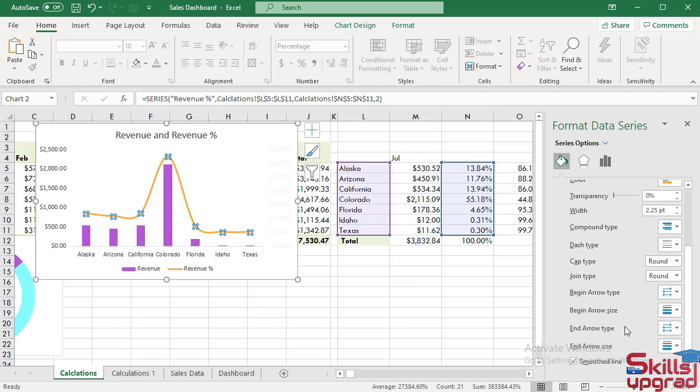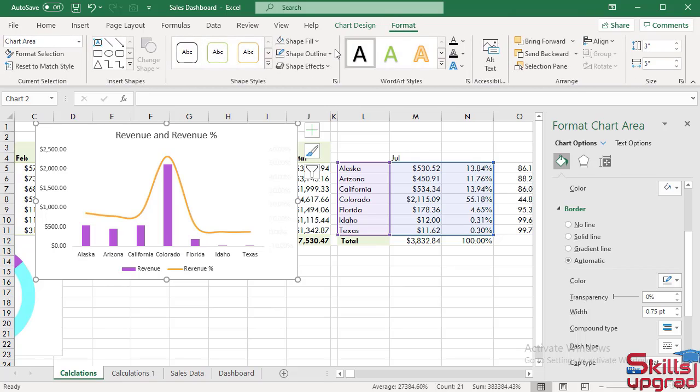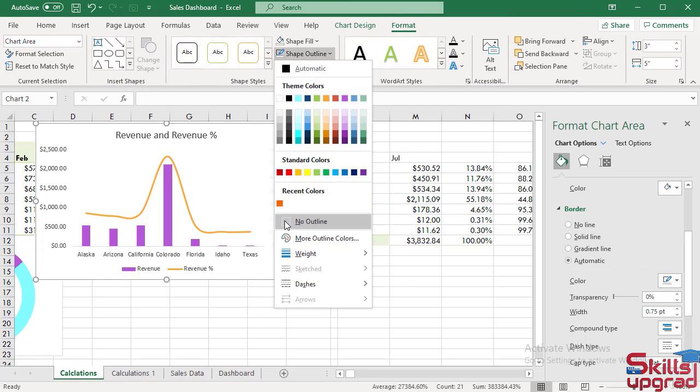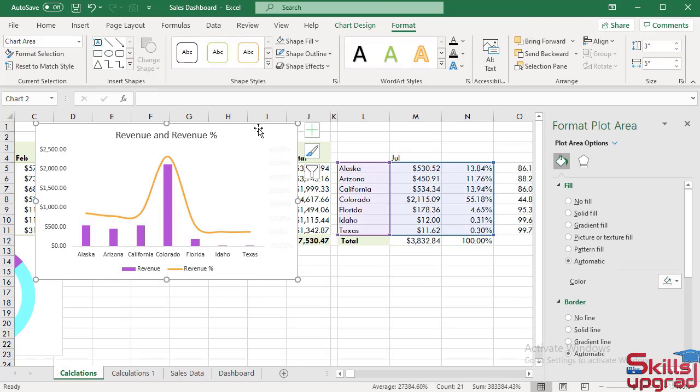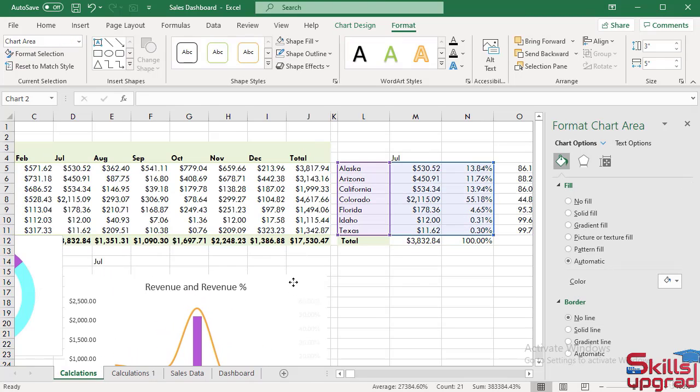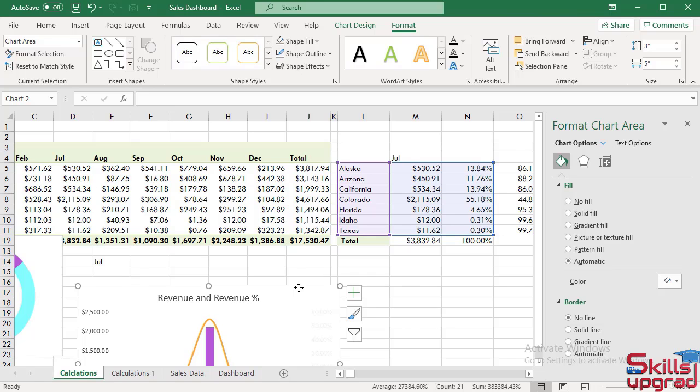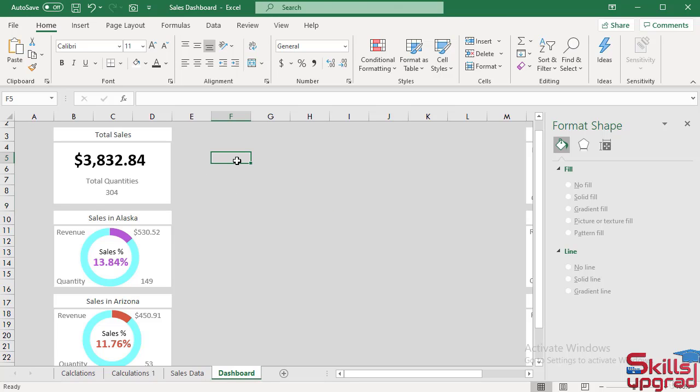Also select smooth line, then click format, select no outline, then drag and drop at this position. Copy this chart and paste in the dashboard.